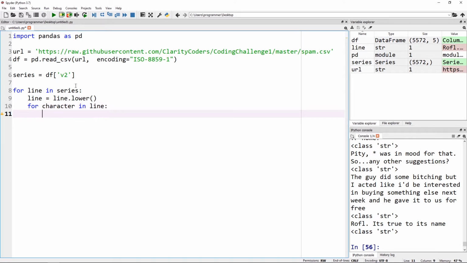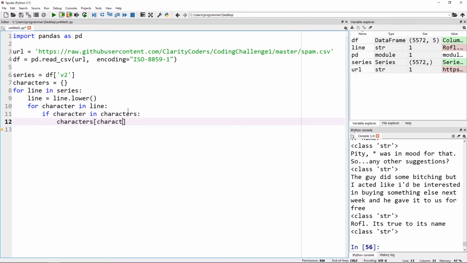Now, what do I want to do with that? I got to store it somewhere. So I'm going to create a dictionary called characters, and I'm going to set it equal to just a blank dictionary. And now every time I iterate over this, I want to check if it's in the dictionary already. So if my character already exists in my characters dictionary, I want to look at that character's key. So if this is T, for example, I'm going to be looking at the T key in my characters dictionary. And I want to increase the value by 1.